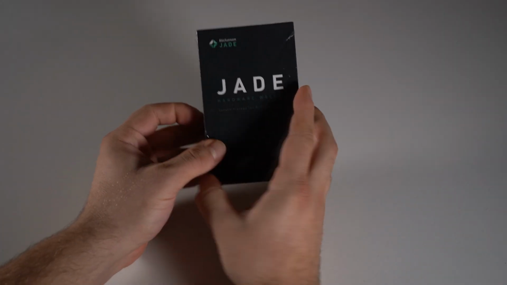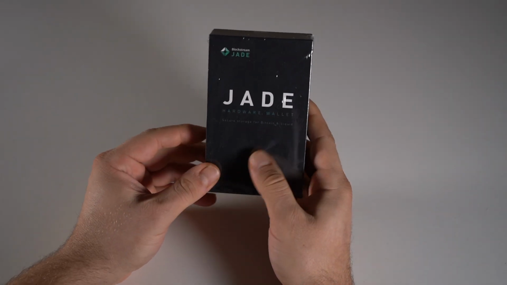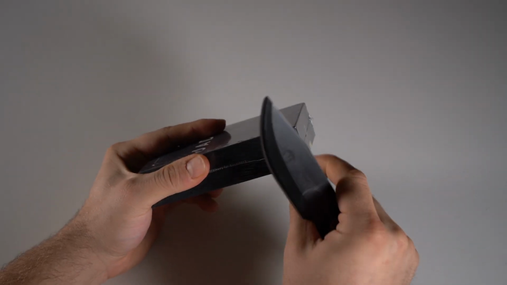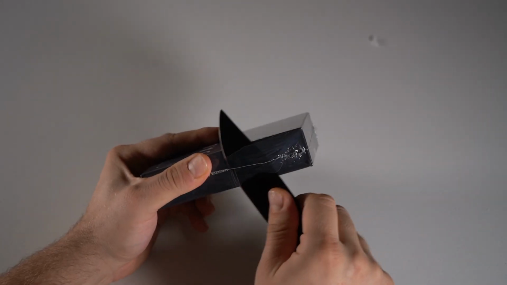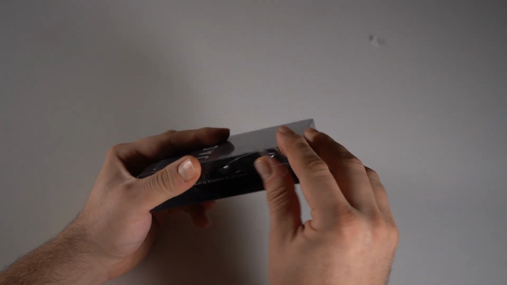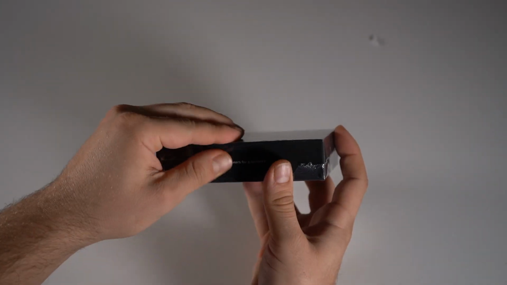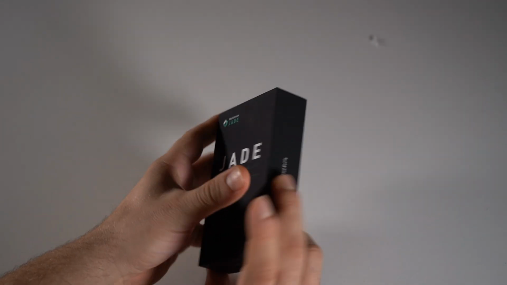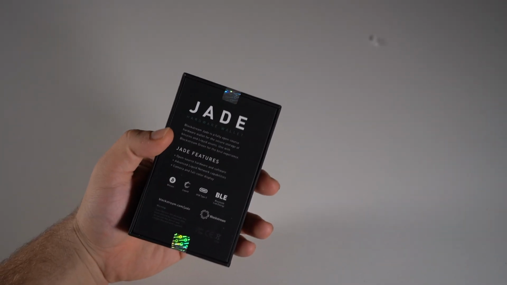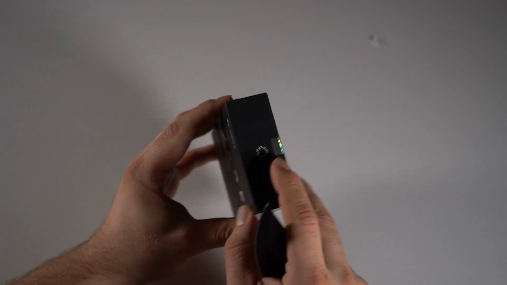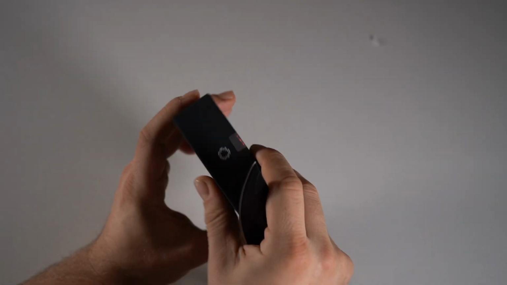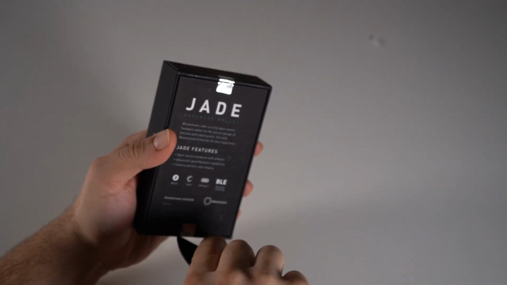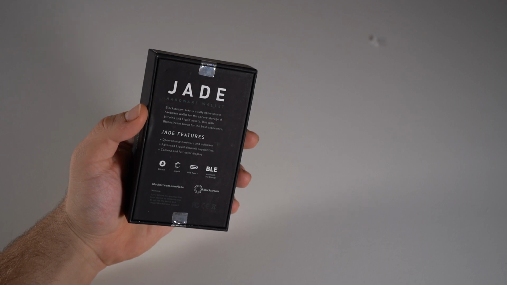Hey, so this is the Jade Bitcoin hardware wallet from Blockstream. We're going to open this up together and see what's inside the box. As you can see, it says built by Bitcoiners for Bitcoiners. So this is a Bitcoin only wallet. And you can see right here there are two security seals, and you want to make sure that they're actually sealed and nobody has opened the device. And it's brand new. So let's get that open.